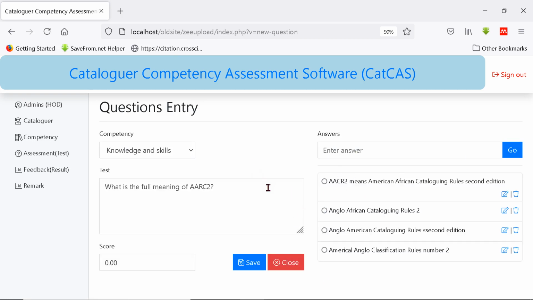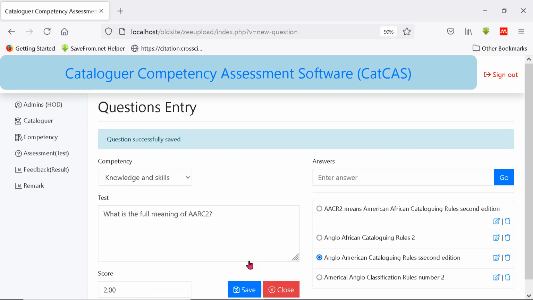There's one mistake I made. I would like to go back and quickly correct it, but let me quickly run this one. So the answer to this one will still be 3. Or let me say the answer to this one is 2. And I'm supposed to select the right answer, Anglo-American Cataloging Rules, 2nd edition. Let's assume this one is the correct answer. And I click on save.